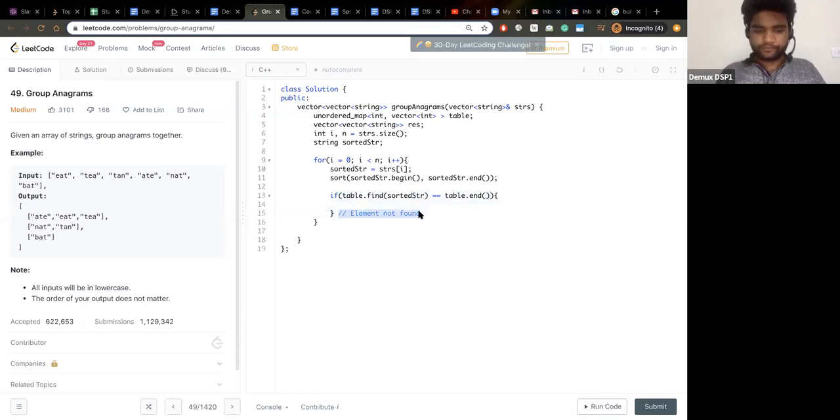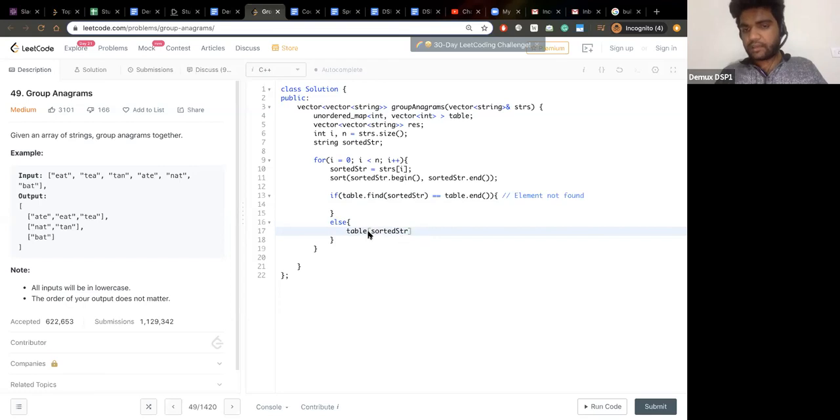If this is the case that the element is not found, then I will do something. Else, the element is found, I will do something. Let's think about what all we will be doing. First, let's come to the case when you found that. A group already exists. So you will go to that value. Table of sorted str will take you to that value. That value is a vector. Table in square brackets, the key will give you the value. So the value here is a vector.